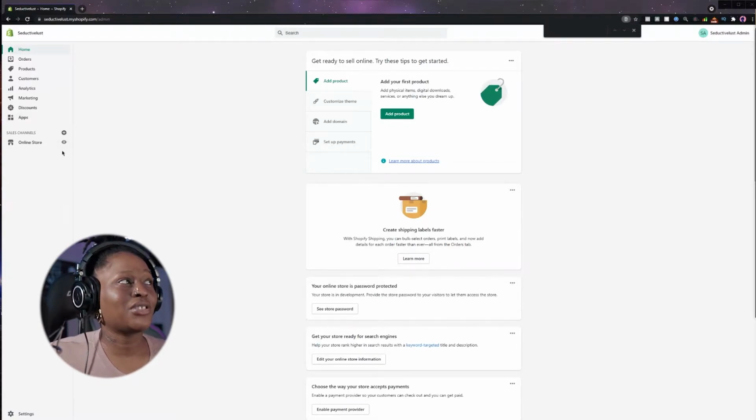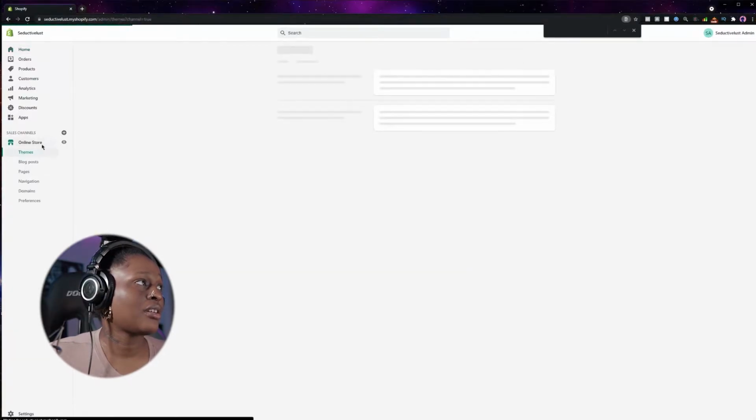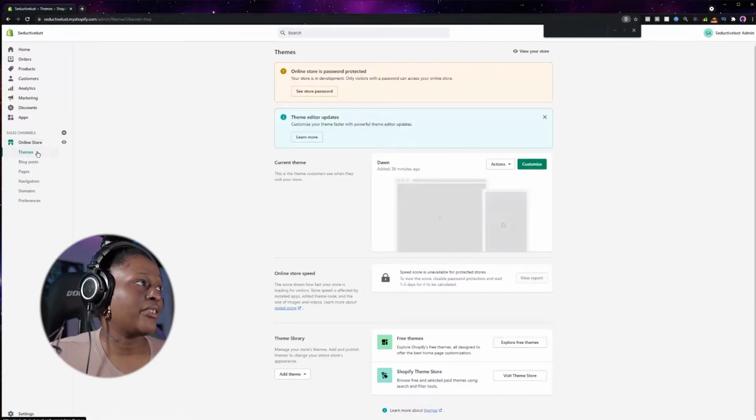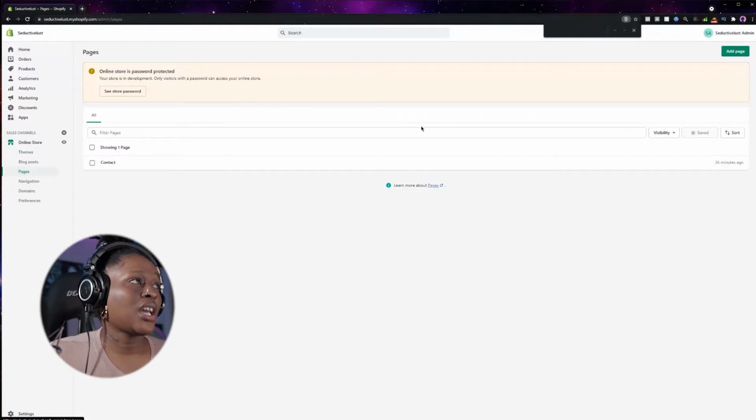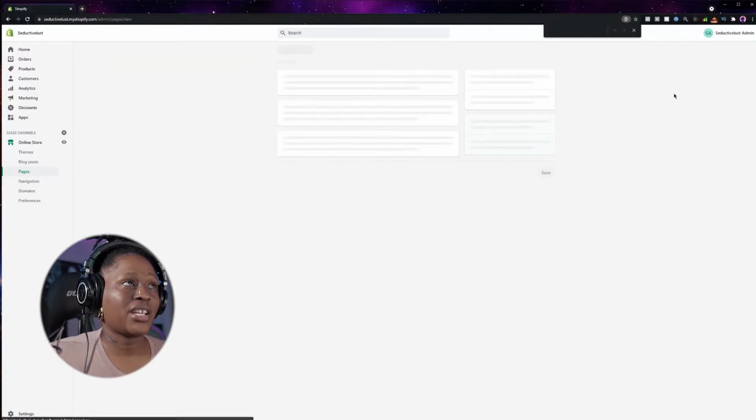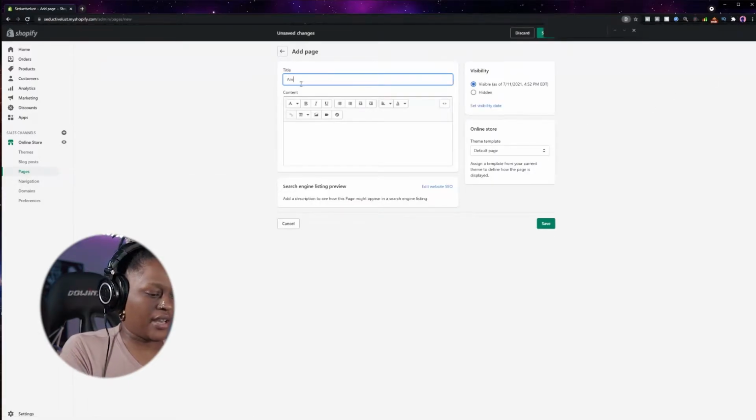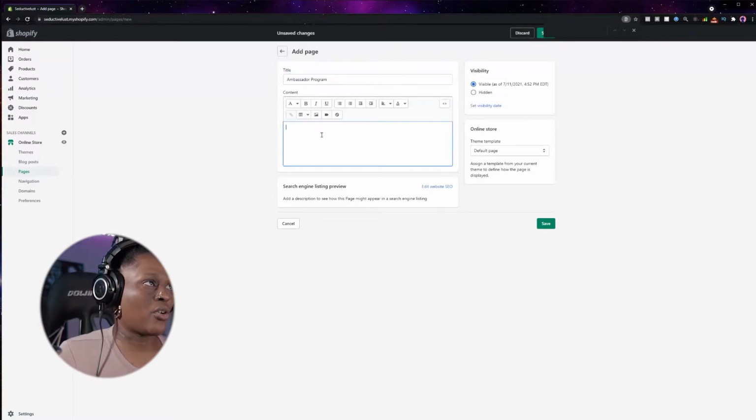To make the page, be sure you are logged into your Shopify store, and then you want to click online store. And then you want to scroll down and go to pages on the left side. And then after that, you'll click add page, ambassador program. So you can just name it that, or brand ambassador program, either or. And then this is where you will start to put your details.